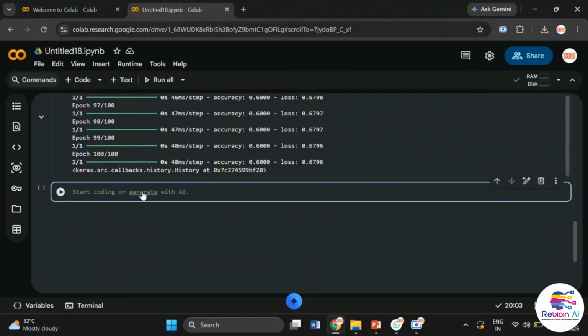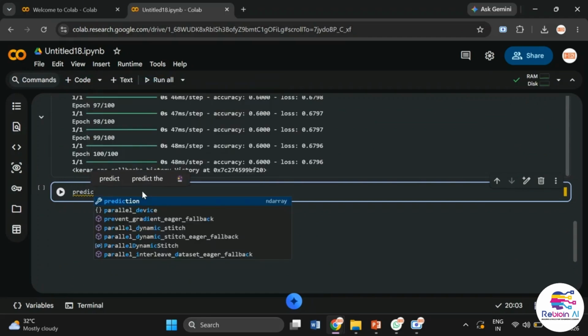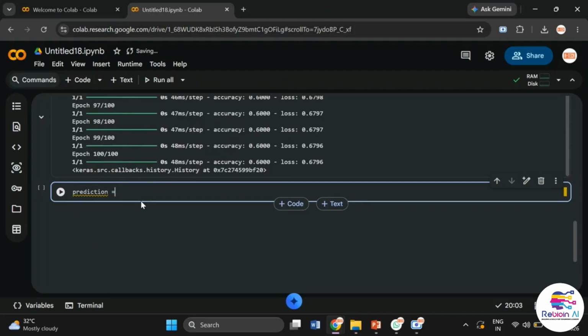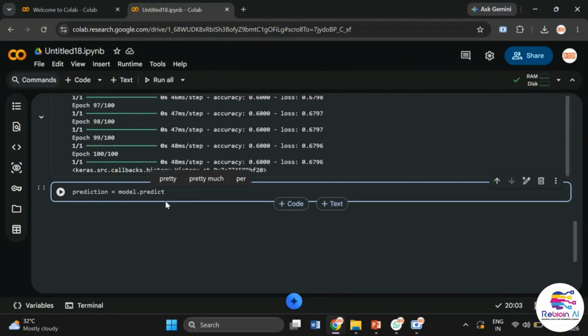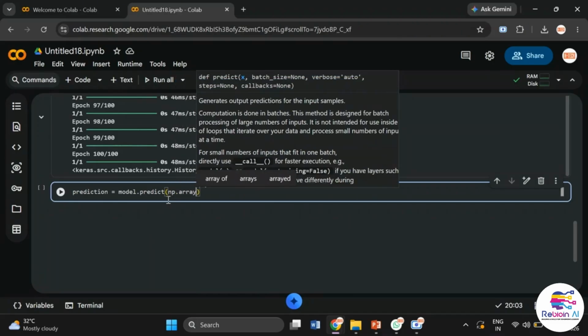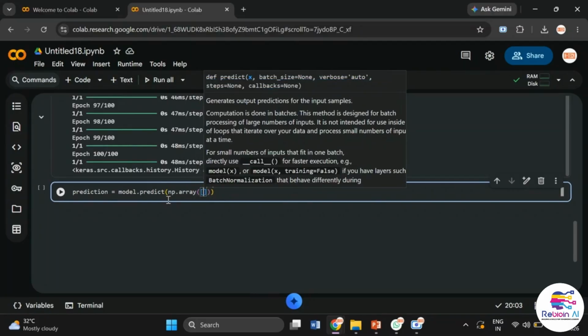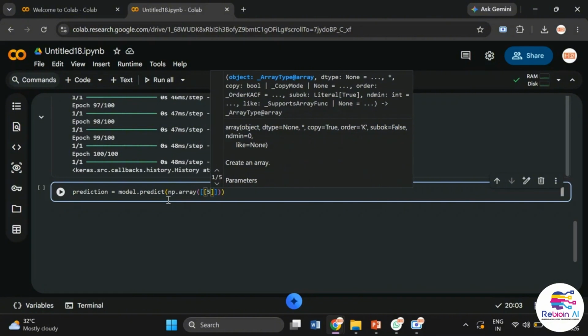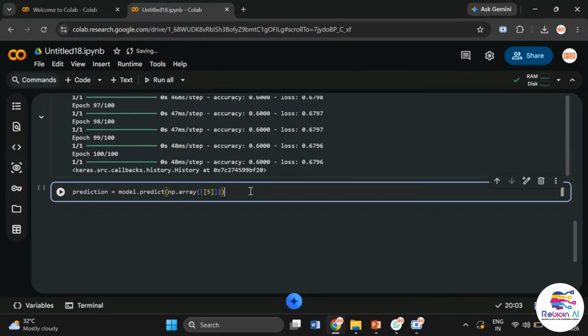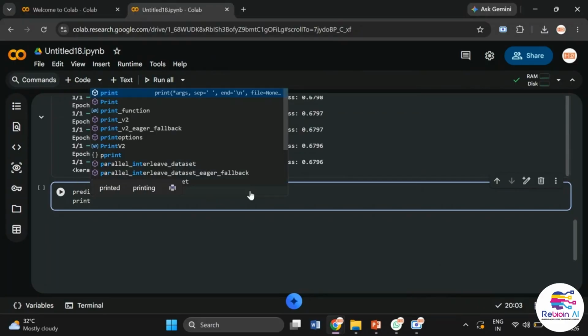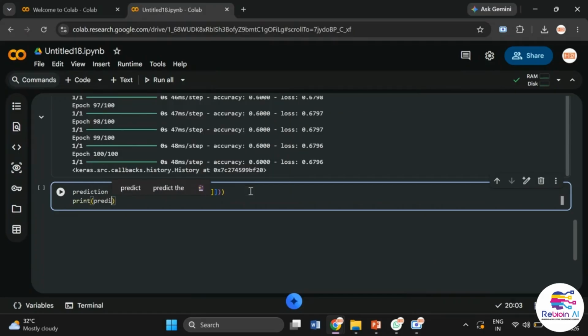After training I test this model with a new value of 5 study hours. Now we'll give our instruction again. Now prediction equals model dot predict. So we'll predict with a numpy array, and we include 5 in it. So I have given my instruction here. Lastly I will tell it to print. Print is nothing but to show our prediction. So I think it's done. Now let's run our code.